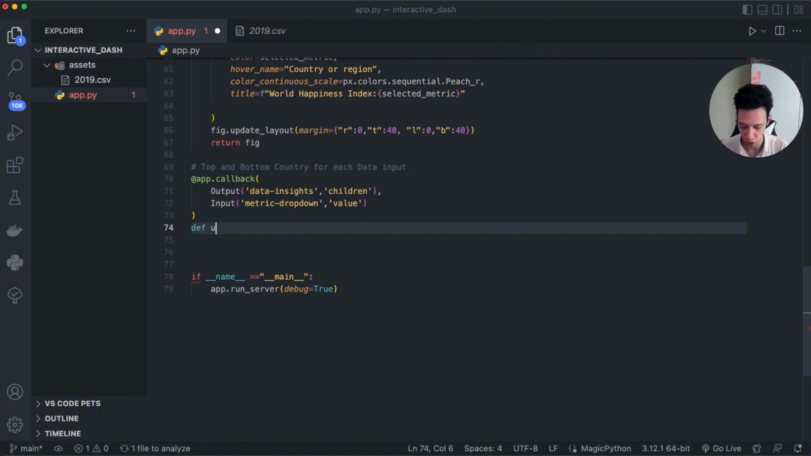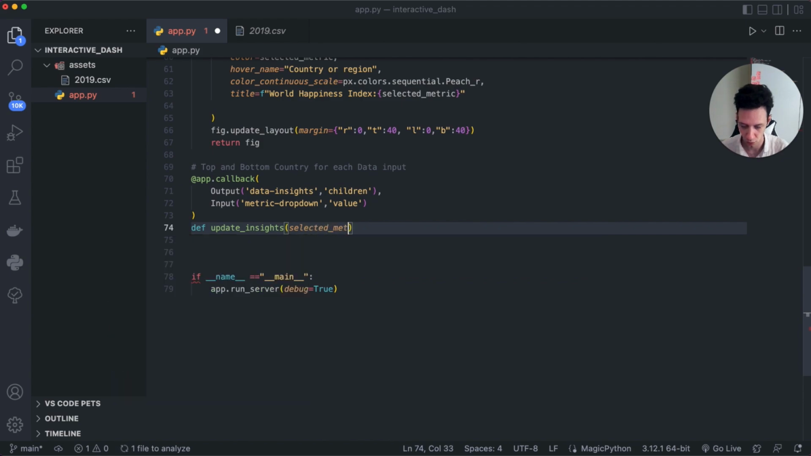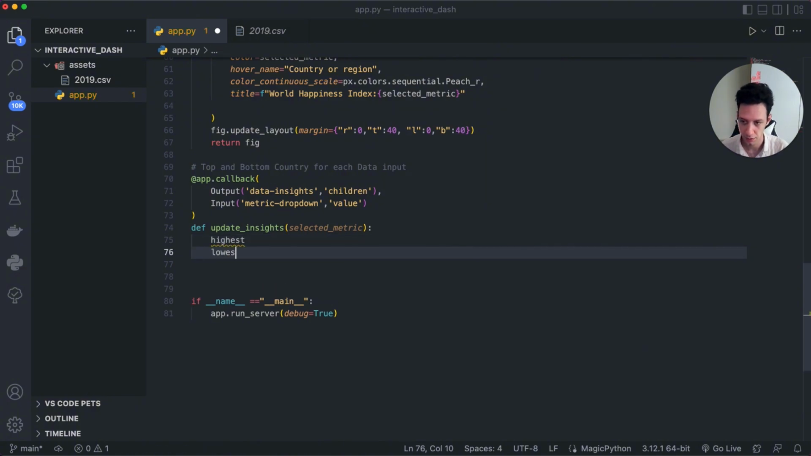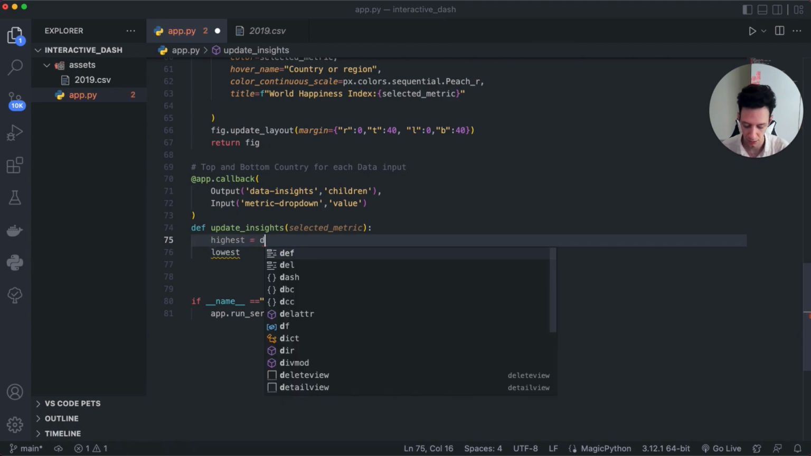So let's create us a function. Let's call this update insights. And this is going to take our selected metric again, whichever one we choose from the drop-down box. And I want to find the highest, and I want to find the lowest. So we're going to use some pandas here, and I'm just going to say to find the highest, let's take our data frame, and I want to locate.